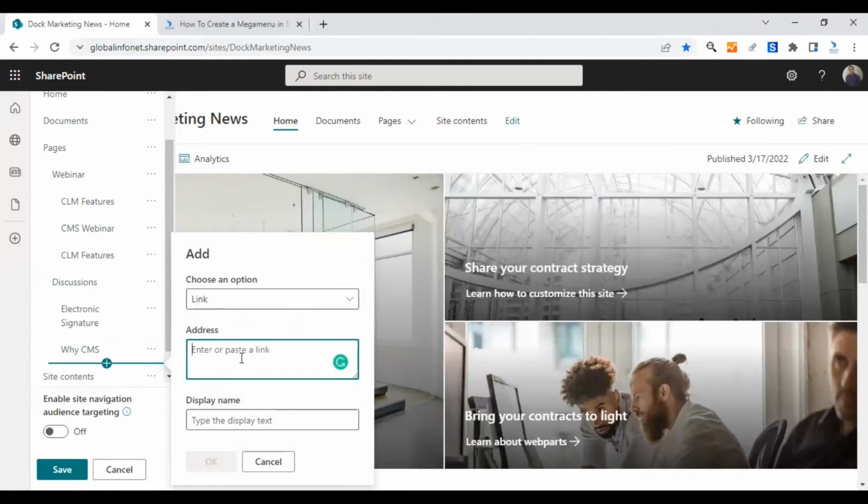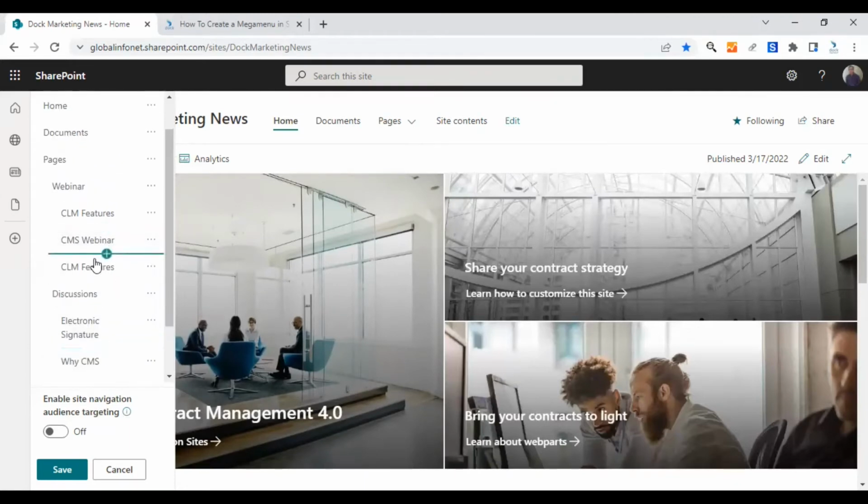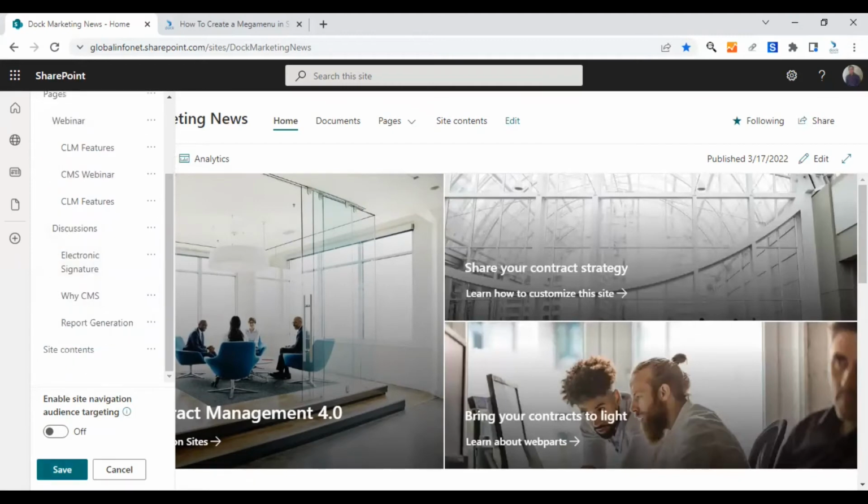So I'm adding the third link here. This is actually report generation. So actually some of the features of a contract management product we are providing. So I've added 3 pages each under these 2 categories. So let's now save this menu options.